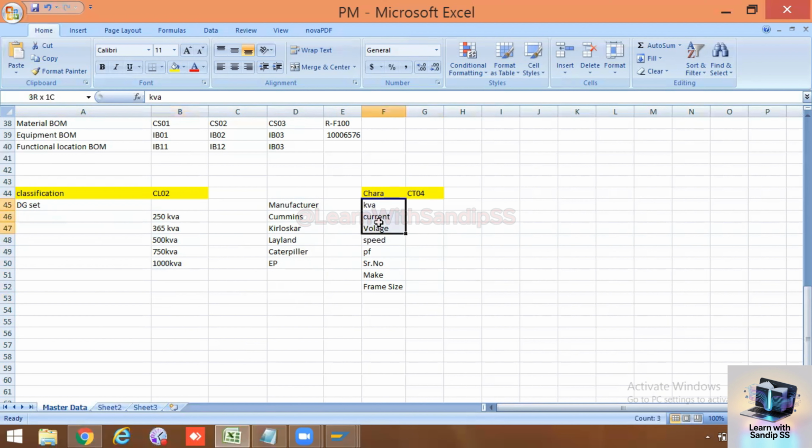You understand, characteristics will be KVA, current, voltage, speed, power factor, manufacturer, frame size. Those are the characteristics of the equipment. And class will be, inside that KVA, what are the classes available? So first characteristics, inside that we will assign classes, right? So let's start with configuration.